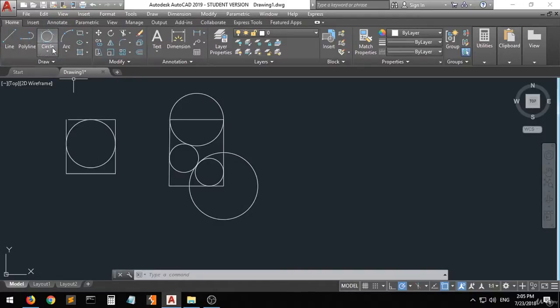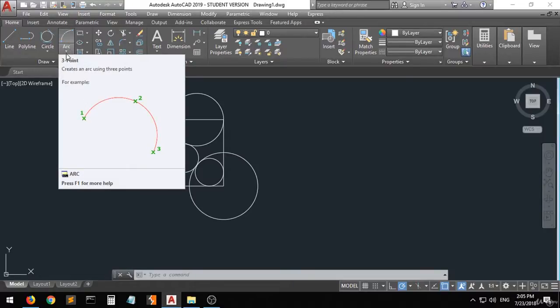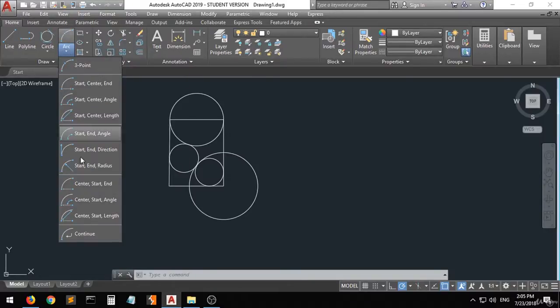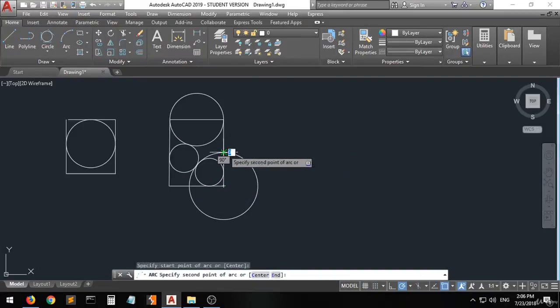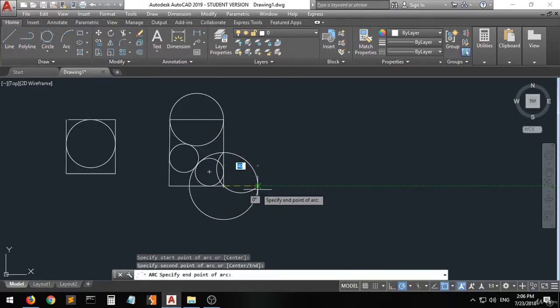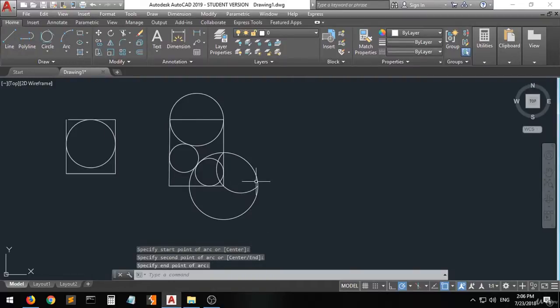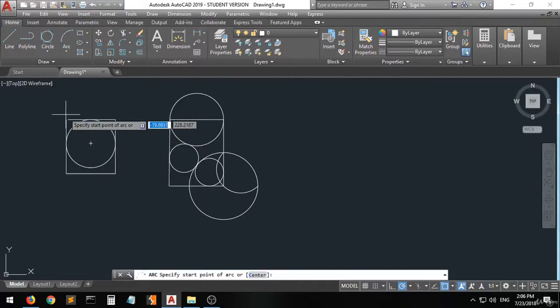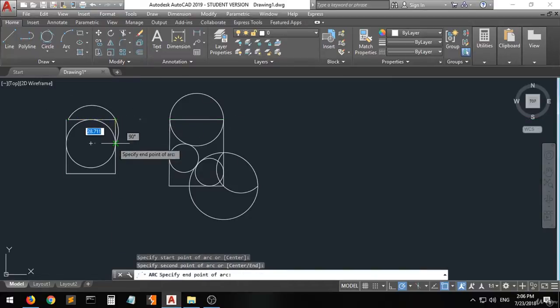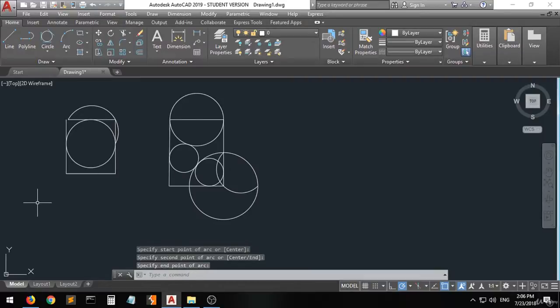Now we have already passed the circle thing. Let's choose the arc. And the arc also has a lot of commands in here. I will specify just one thing, which is the 3 point. I want to specify this point and this point, and as you can see, this is an arc. And this point. The arc has been created. Other arc, this, this, and as you can see, I can choose this point.